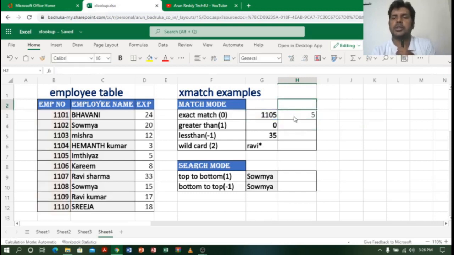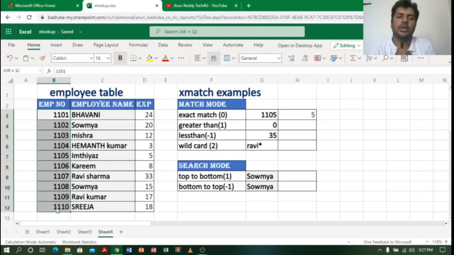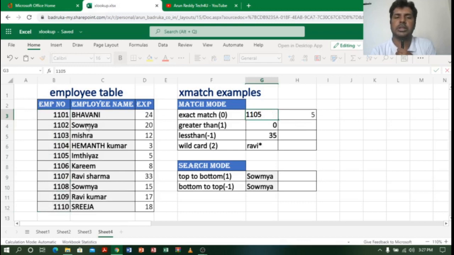Nice. So what happens in exact match is that it will search for a value, and if it finds the value it will return the row number. If it doesn't find the value, it will return an error. For example, you can see here I have employee numbers from 1101 to 1110. Suppose I give a number which doesn't exist in the table, for example 1112. You can see there is no 1112, right?